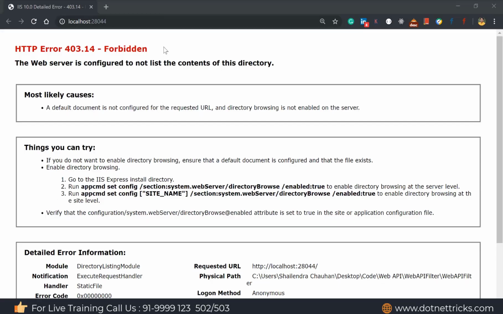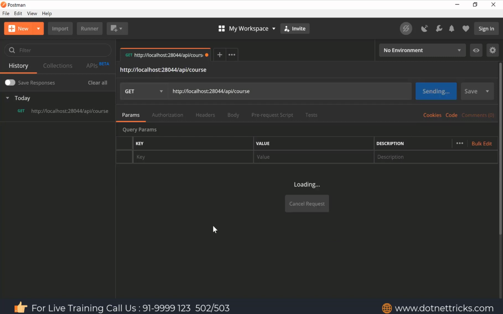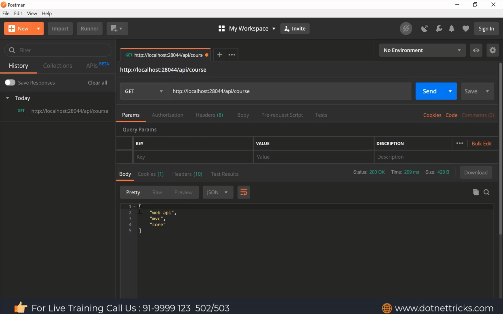You can see here, this is the address where our Web API is running. Let me copy it and test it with the help of Postman. In Postman, we need to pass the api/controller name. It is course here. Then send it, and we should get the list of courses. So I'm getting Web API and MVC as courses.